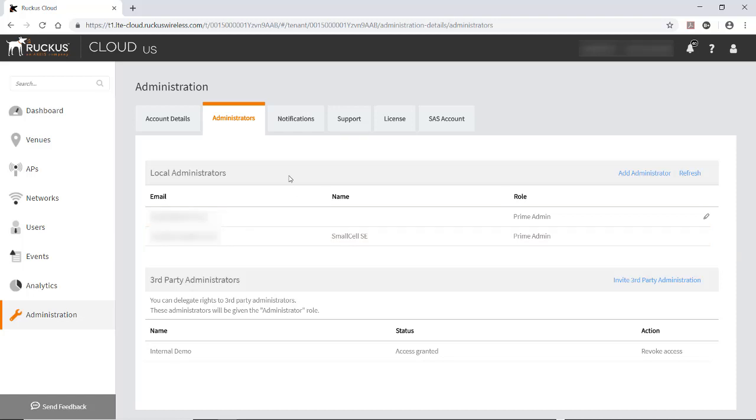So once again, I can set up local administrators with different administrative roles, and I can set up third party administrators that are automatically given the administration role. The next tab is notifications.